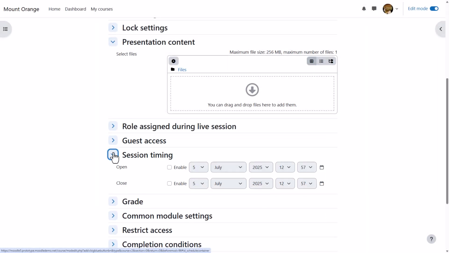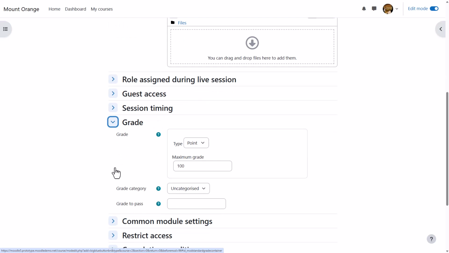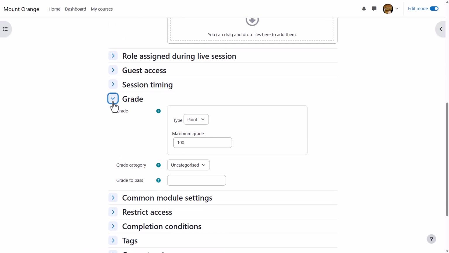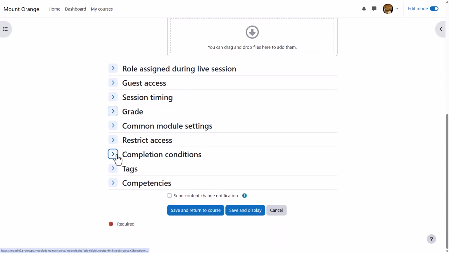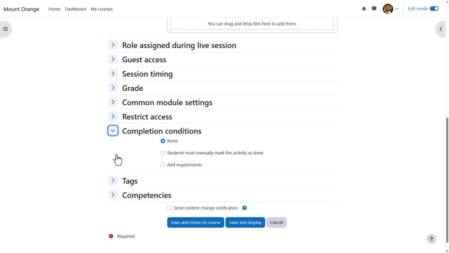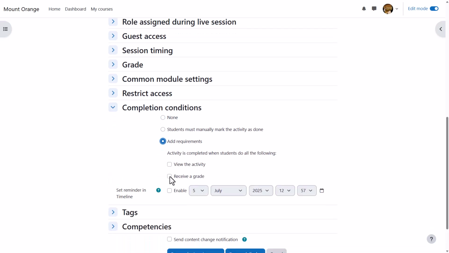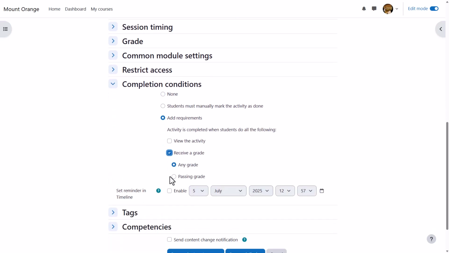We can define the session timing, specify a grade which we can later manually add to the grade book for participants, and in activity completion conditions, to track that students have accessed the BigBlueButton activity. Do we want them to manually click to confirm they've seen it, or do we want it automatically marked complete when they've viewed it or received a grade?